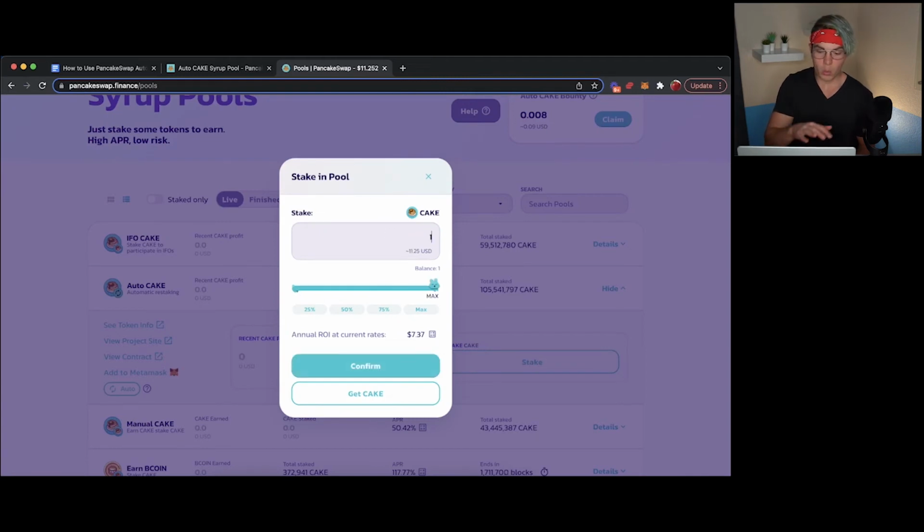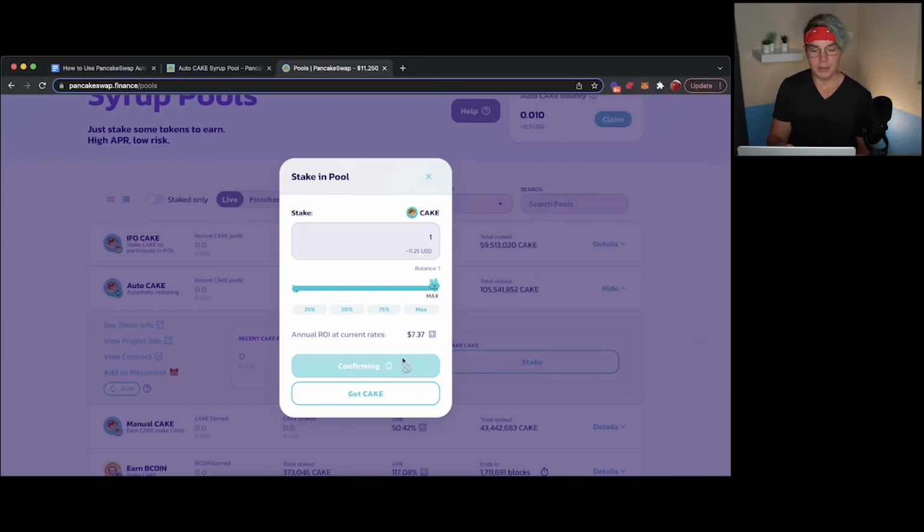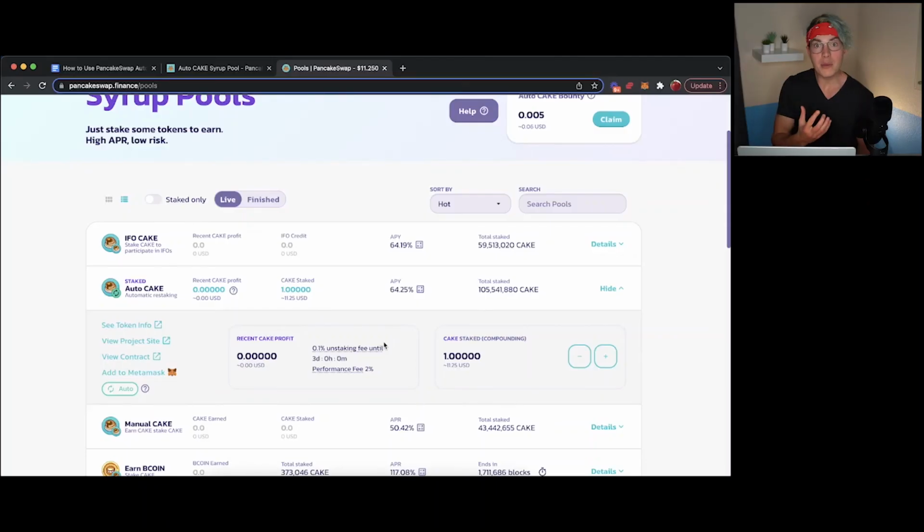We'll deposit our one cake that we just bought. And we can see that even just with that one cake, we're going to be earning about $7 per year at the current interest rates. So we'll press confirm here. We'll press confirm again within MetaMask. That will take a little bit of time here to go through. But again, that's $11 worth of crypto that we're earning about $7 worth of passive income on per year. So if you extrapolate that out a bit, say you put $11,000 into Autocake, that would be a pretty nice payday for you. Now you can see that's gone through.